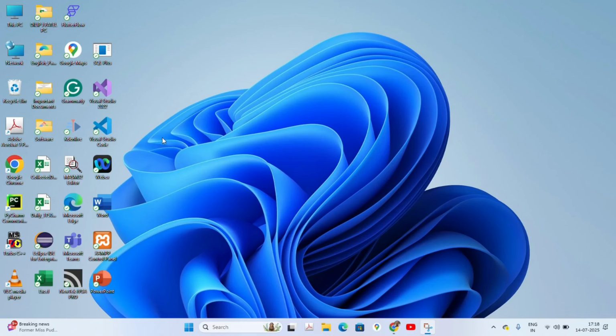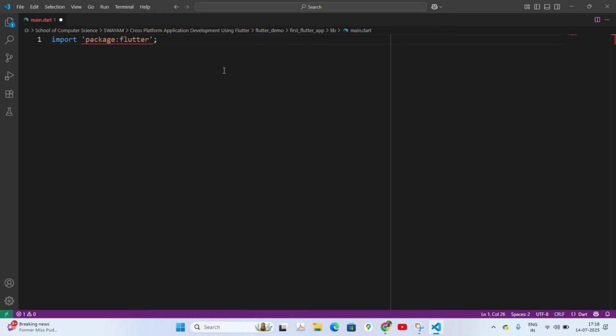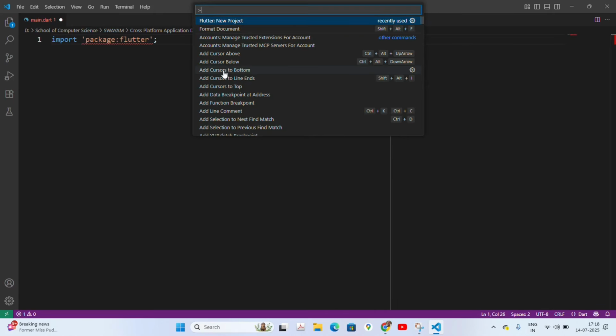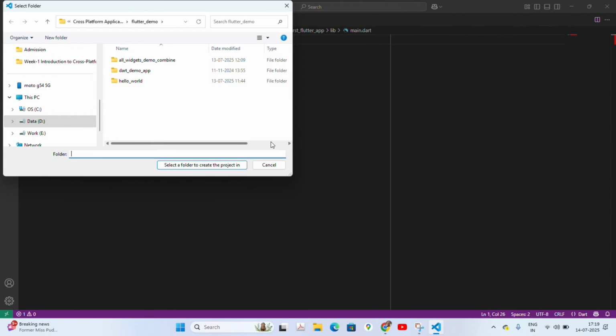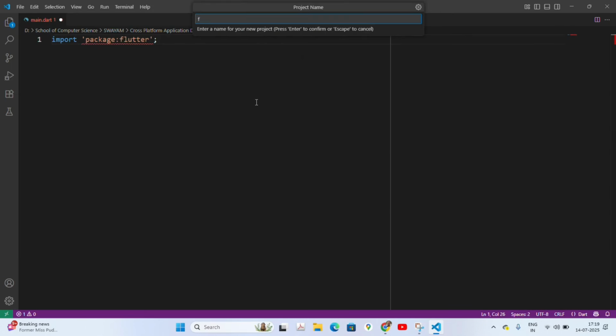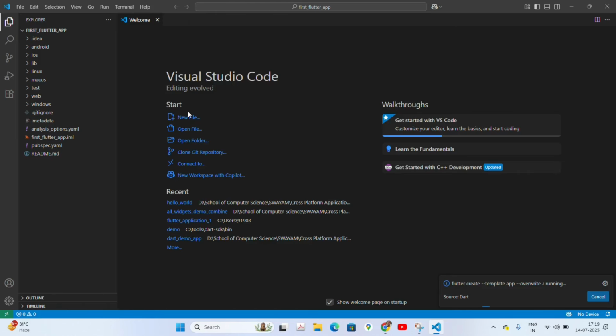We are going to write our first Flutter app inside Visual Studio Code. So double click on Visual Studio Code, then press Ctrl+Shift+P to open the command palette, and inside that select Flutter: New Project. Our project is of type application, and here you have to select a folder to create the project. Now give a name to your application. So I write "first Flutter app" and then press enter. Now it will create the project structure for us.